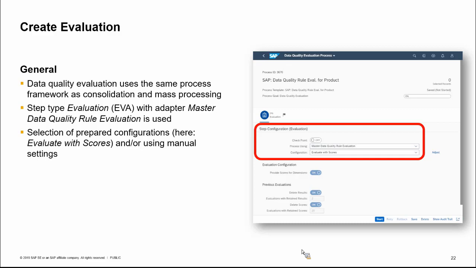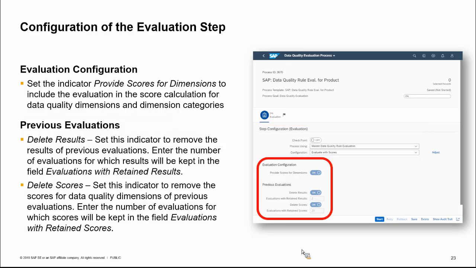You can select here prepared configurations in the system, and these prepared configurations can have settings whether the evaluation should provide scores. So you can also choose to not use that feature at all. And what should happen with previous evaluations, so this housekeeping: how long you want to store detailed information about the evaluation, or how long you want to store the scores for data quality history.